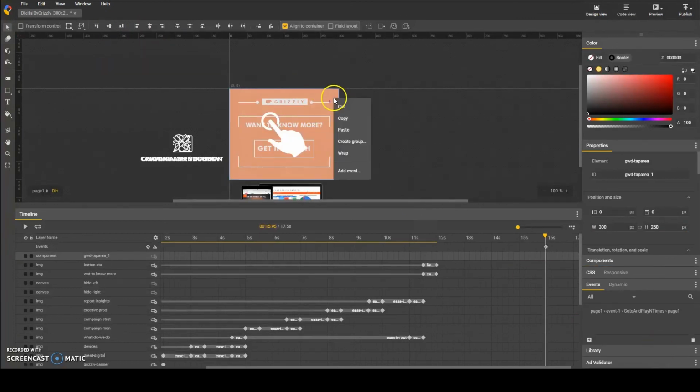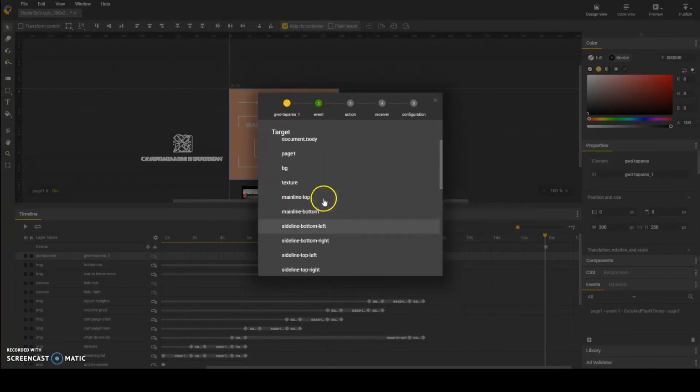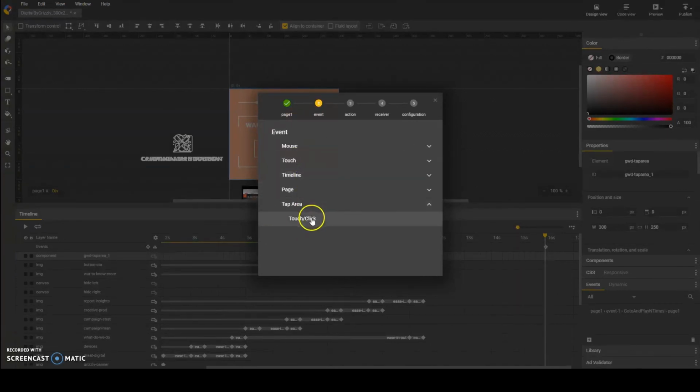We then right click on the component to change the settings. In configuration, you can add your own metrics ID and URL.